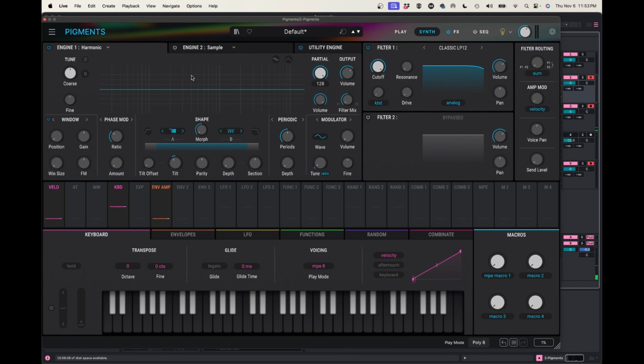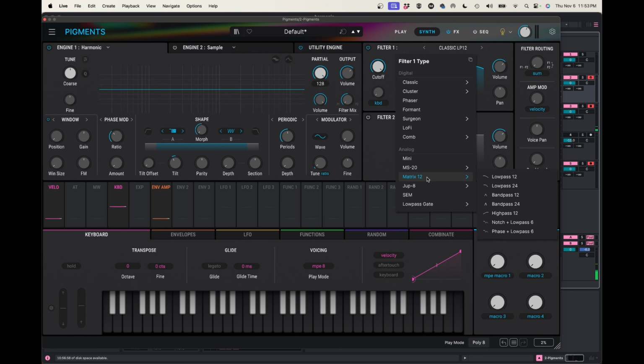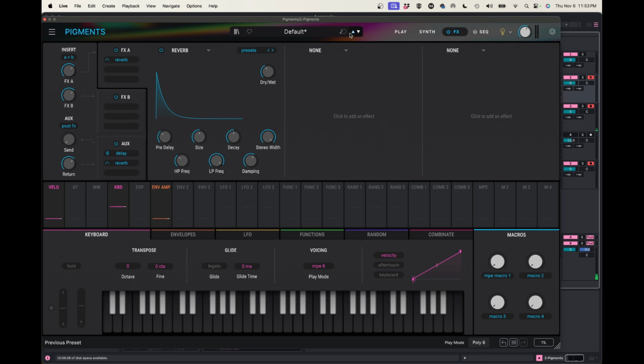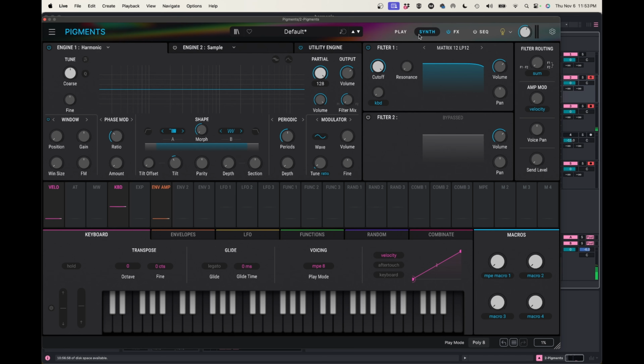Okay, so fresh harmonic. I'm gonna go to my favorite matrix filter, although I'm probably not really going to use the filter much, at least at the beginning. Okay, let's see what we start with here. That's terrible. I hate it. Alright, I'm going to crank down the filter a bit.